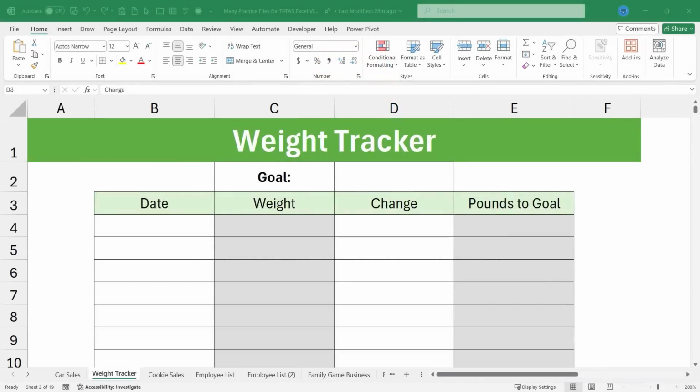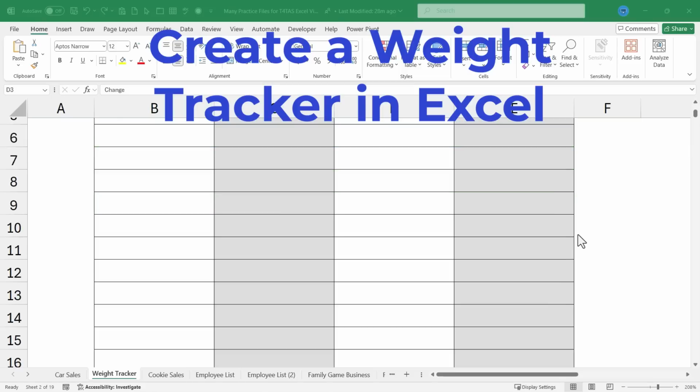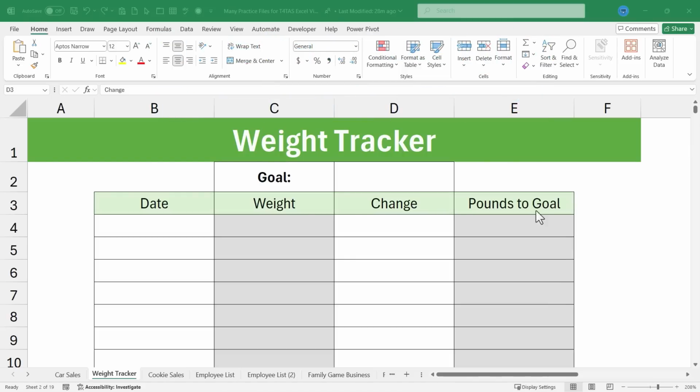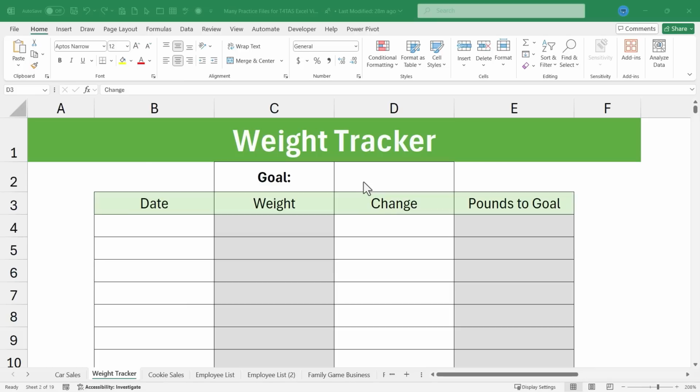In this Excel video, we are going to pretend that we need to lose a little weight, and we're going to make a weight tracker in Excel to help us do that. Let's get started.